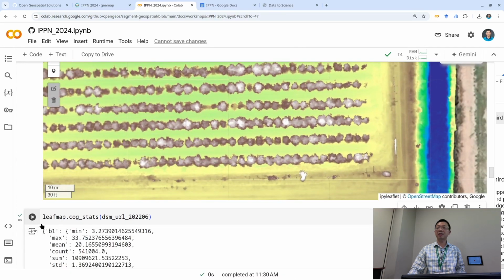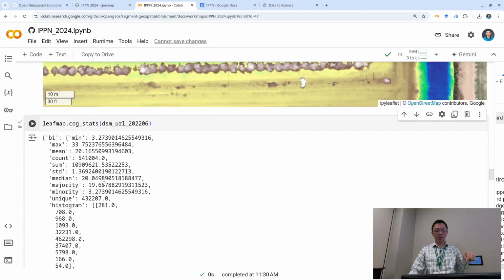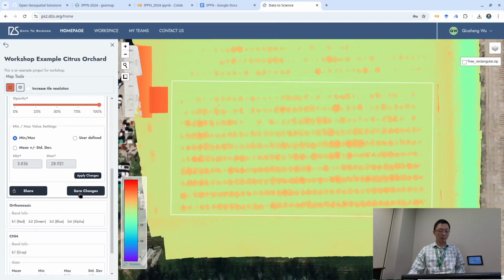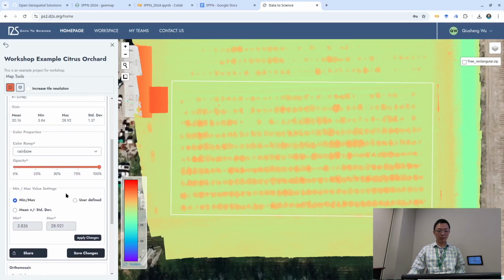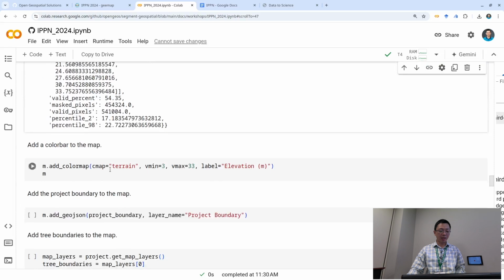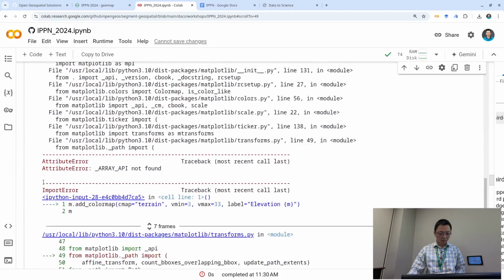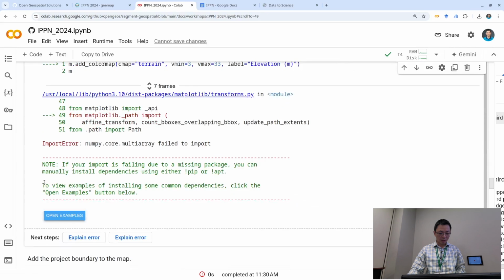And you can also click this one, the statistics. So this is similar to what you see from the platform. You can see some of the basic descriptive statistics information about the data. And we can also add a color map. The color map, oops. Oh, I see.